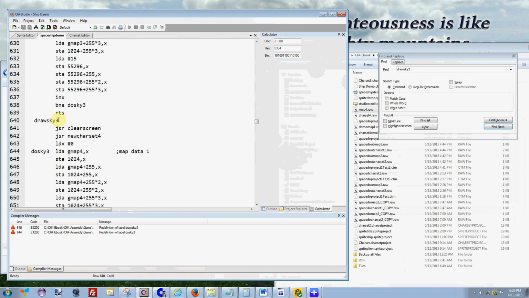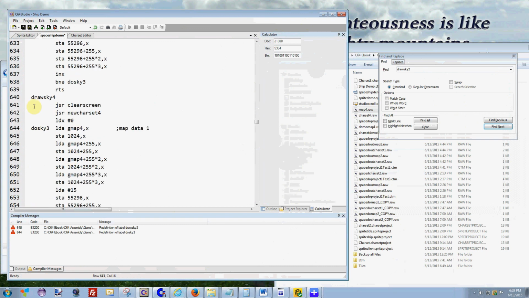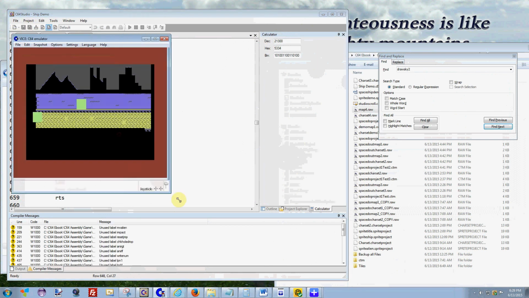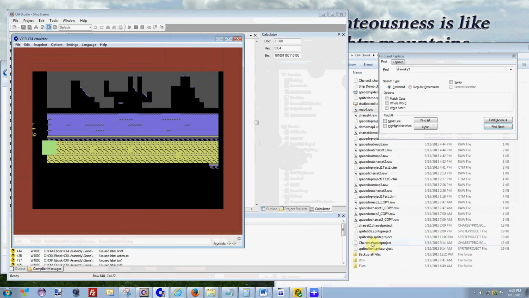Oh, I forgot to rename this to 4. And of course this has to be named to 4 too, because you can't rename labels. Why is that? Because you can't go to that same section in memory. You can't have a duplicate label in memory. Wouldn't make sense to have like a duplicate address. Anyways, let's see if this works.